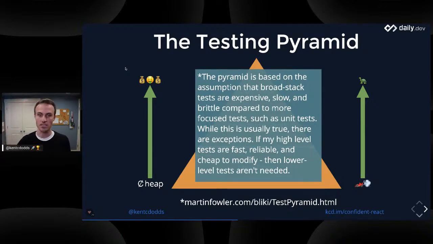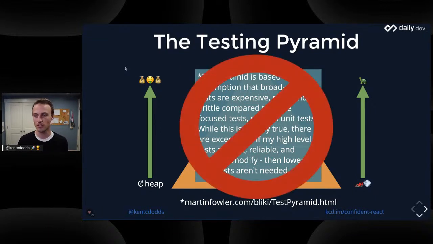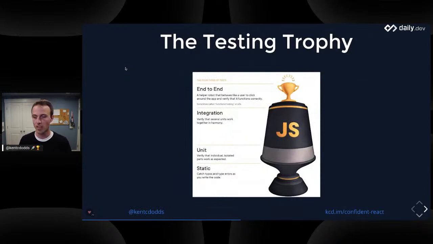Our higher level tests, the end-to-end and integration tests, are a lot cheaper. They're faster and less brittle than the more focused unit tests. And there's a reason why we want to go a little bit more top-heavy on the testing pyramid. And so when I saw this and started thinking about this a little bit, I actually created a new thing called the testing trophy. And the testing trophy takes those three things and actually adds a base on it for static testing.